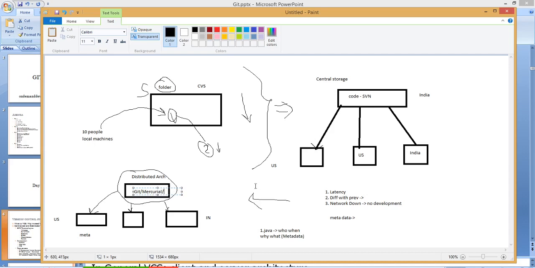So this is how source code maintenance has evolved, and it has progressed to this architecture. And what is the importance of having any of these architectures? What is the importance of maintaining the code in one central location?